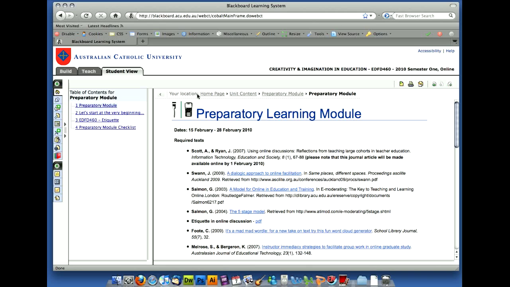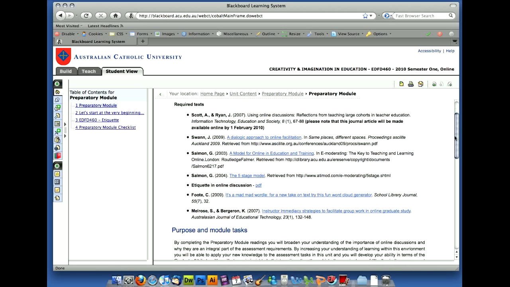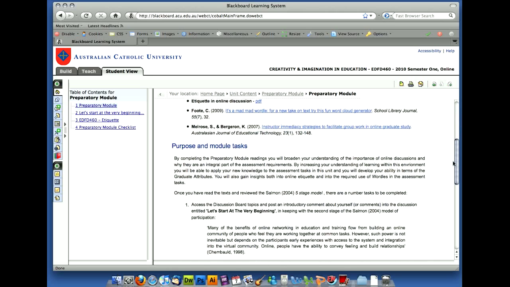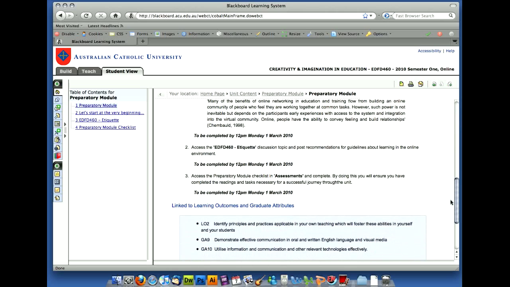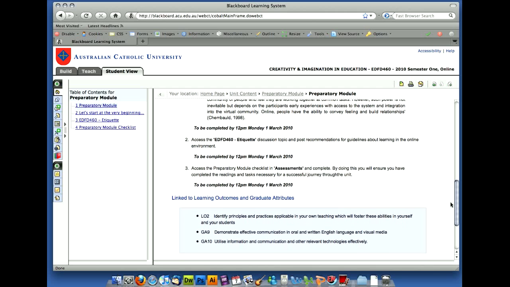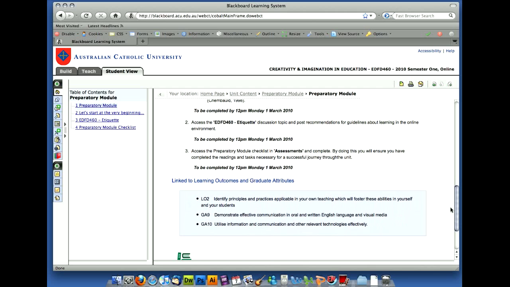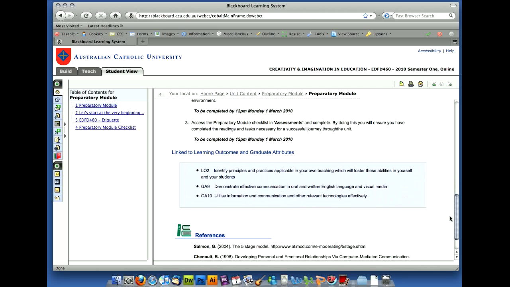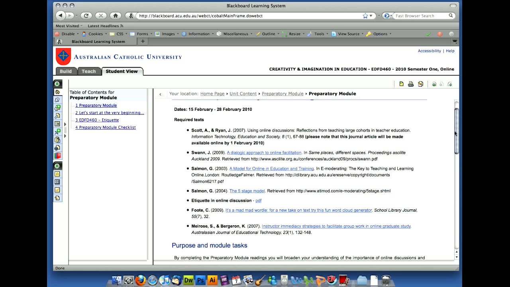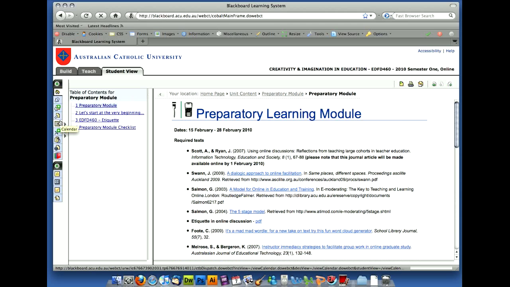You will notice that the menu bar minimizes and a table of contents will appear. If you scroll down the page, you'll see information about required readings, purpose of the module, discussions, assessment criteria, and linked learning outcomes and graduate attributes. On the left in the table of contents are links to these different aspects of the module.